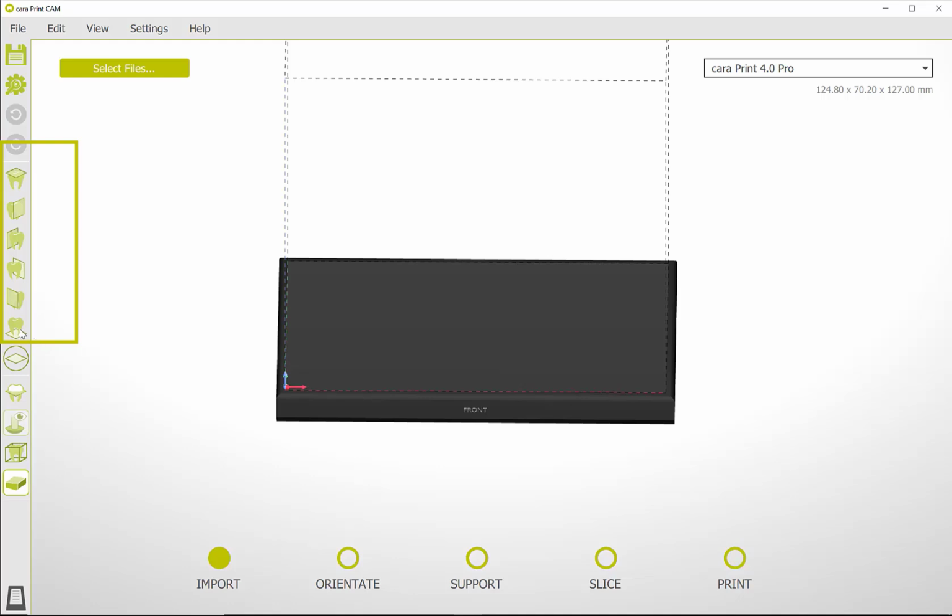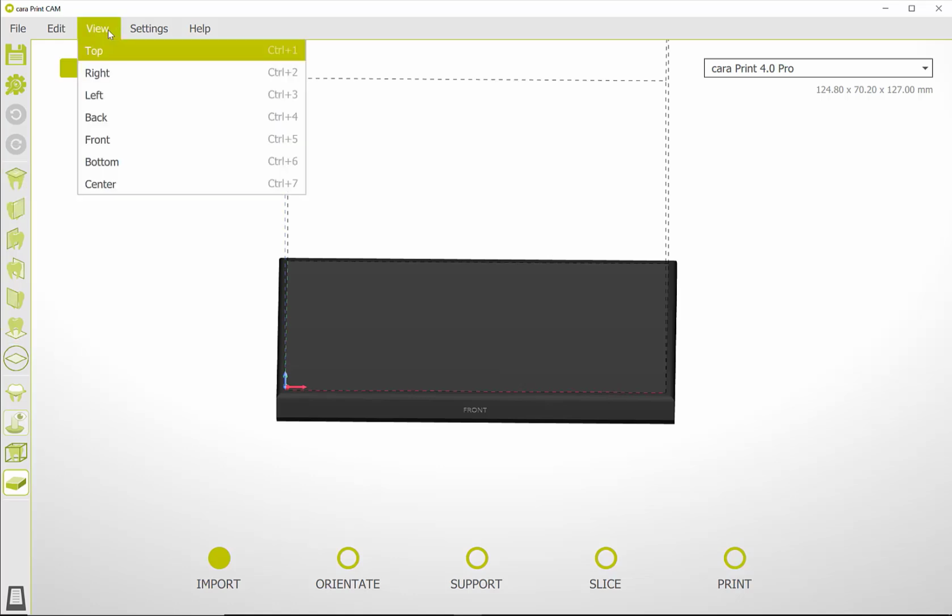For a quick and easy orientation of the build platform, you will find direct orientation options on the left side. If you move the mouse over them, the short description text opens. The same orientation options can also be found under the View tab.